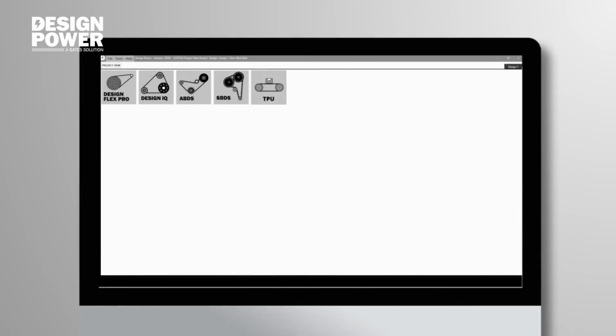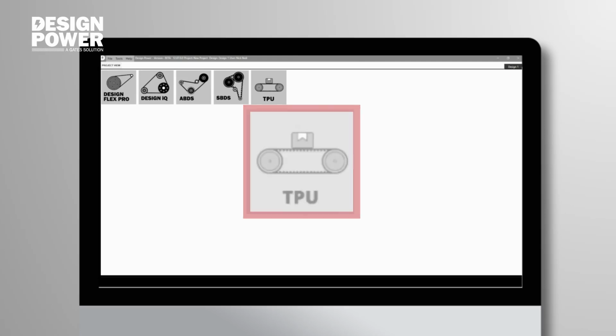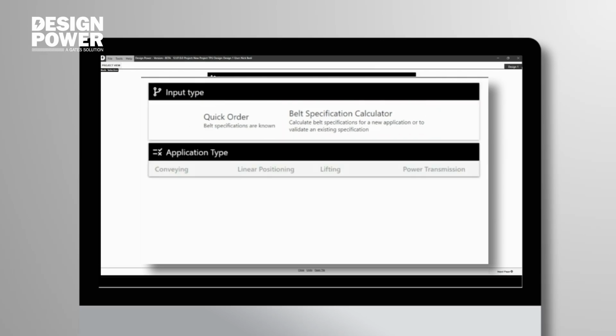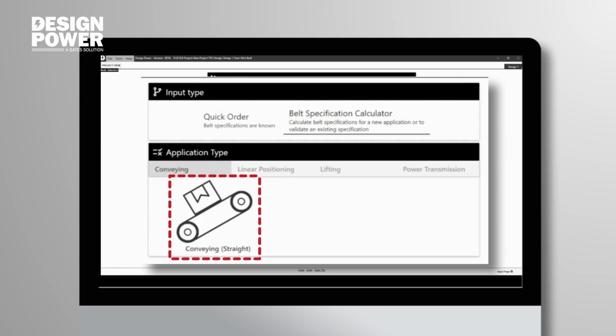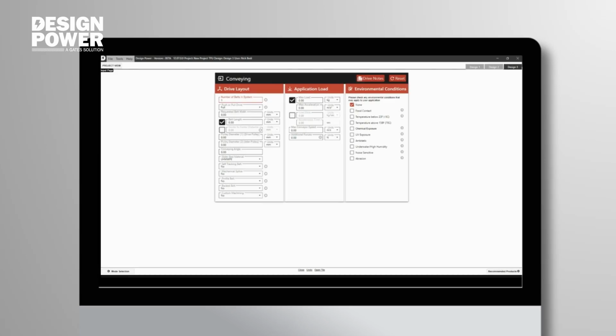Now that we have all those details organized, we will navigate to the TPU module within Design Power. After selecting the TPU module, we are presented with two different options of how we would like to proceed. Since we are looking to specify a new belt, we will select the Belt Specification Calculator. We know we are looking to work on a conveying drive, so we will navigate to the Conveying tab and select the Straight Conveying sub-application type. Once within the calculator, the format will look familiar to the three types of information we discussed earlier, and we can start filling out the information that we've prepared.